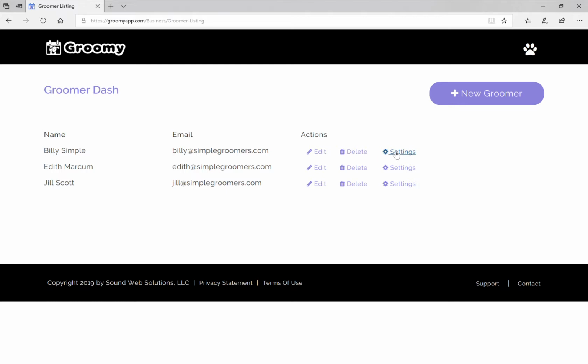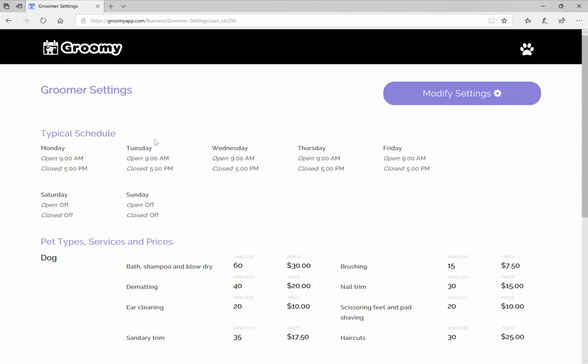Now, some of the important things to note about the settings is that groomers have what are called a typical schedule, which is what's their normal week schedule and weekends. When are they normally working? They can also go in and change specific days and holidays and stuff like that. You'll see that during the setup process and how you can go and modify that. You can update any of this information by clicking the modify settings button up here.